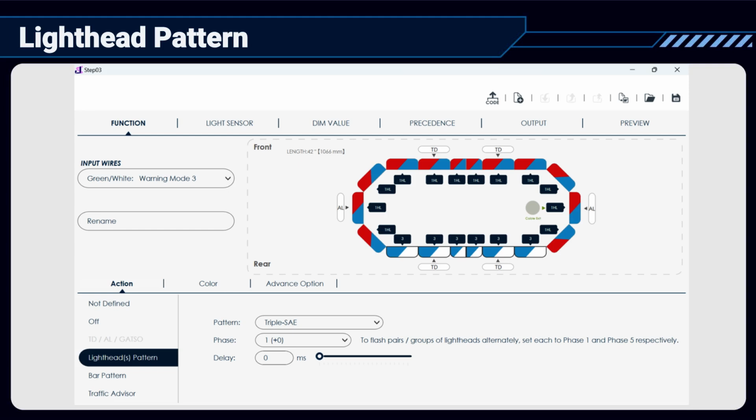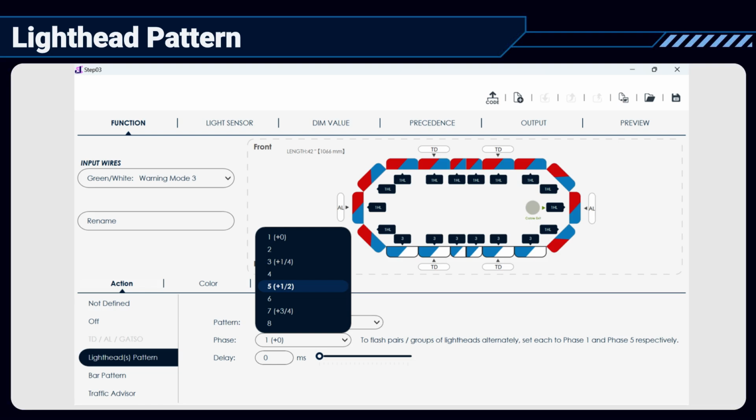In this scenario, we select the blue/white lightheads and select Flash Pattern SSAE. The notes beside the applied lightheads change accordingly. If we want the lightheads to flash in sequence, we can utilize the phase function. Click to select a phase order from 1 to 8. Each phase adds 1/8 activation time to the action.